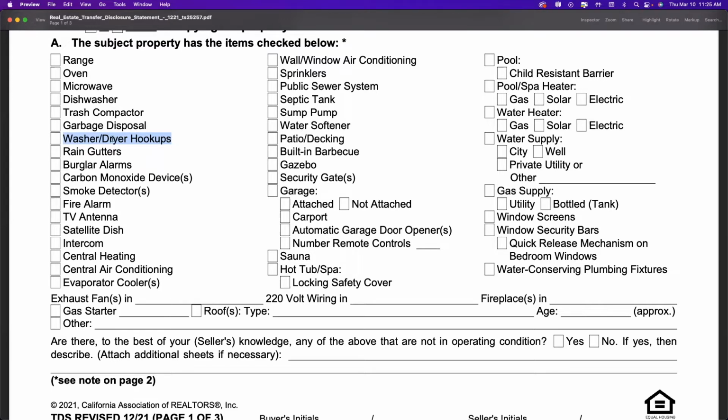Okay. So as you go through each one of these things, we just got to make sure that there's no issues. Be careful about these things too, like pool and child resistant barrier, because we don't necessarily know. Just because there's a fence, just because there's some kind of a barrier around the pool, doesn't mean it constitutes a child resistant barrier. There's specific criteria that it has to meet in order to be considered a child resistant barrier. So if you don't know and they don't know, then don't check the box.